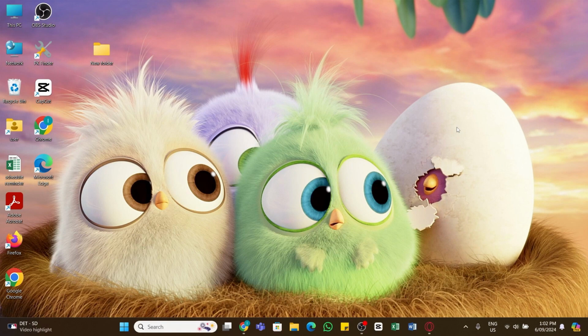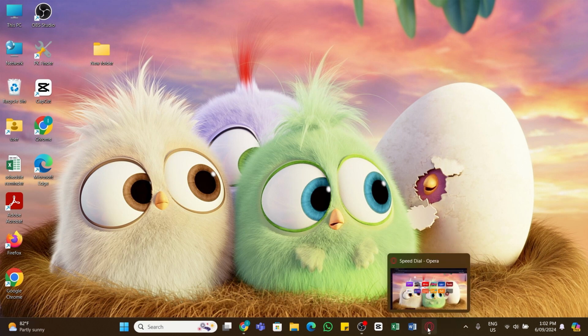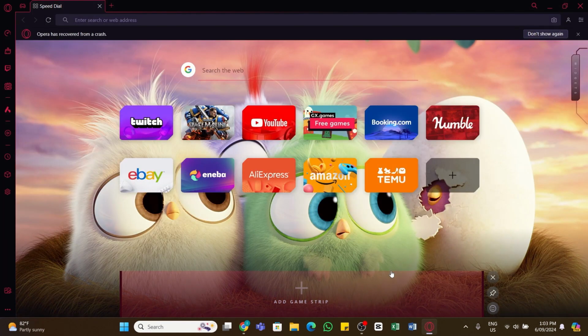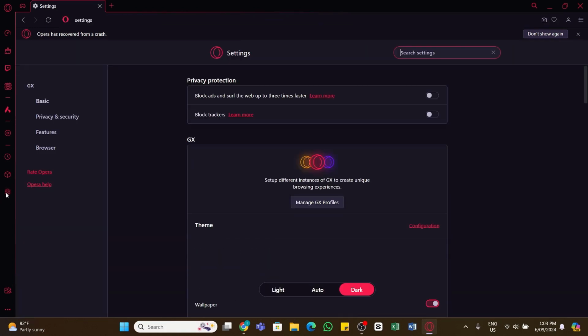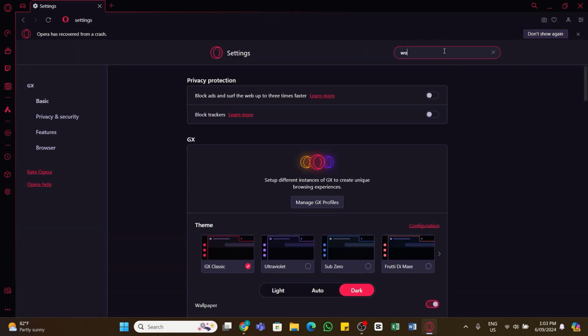In today's video, I'm going to show you how you can open group tabs on Opera GX. To open and use group tabs in Opera GX, first of all you need to enable workspace. For that, open your Opera GX on your device and at the left sidebar you will be able to see the settings icon. Click on the settings icon and in the search bar type in workspace.